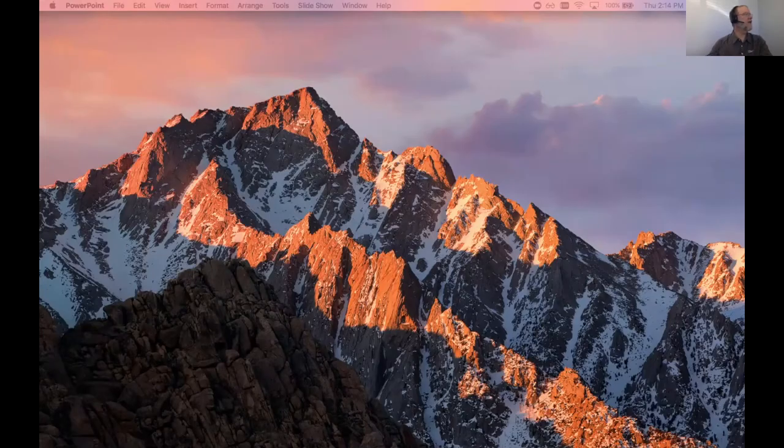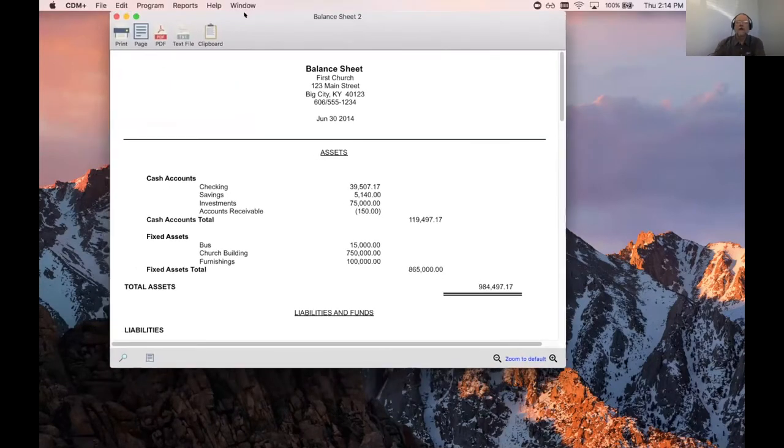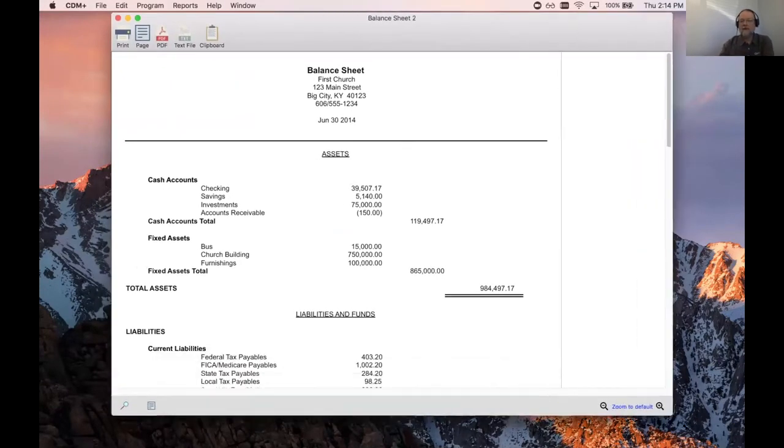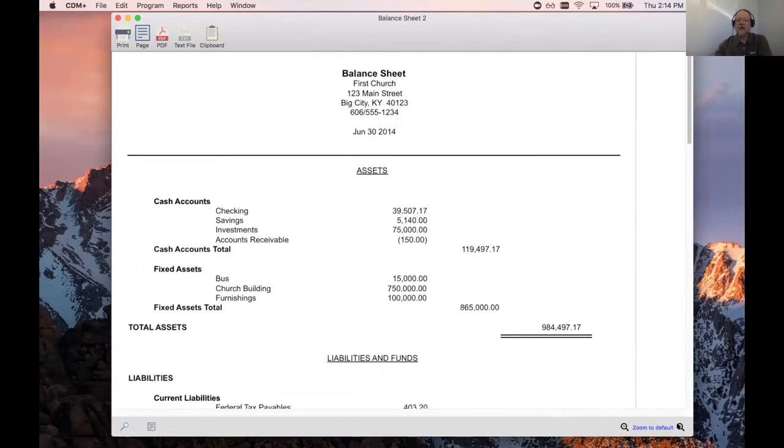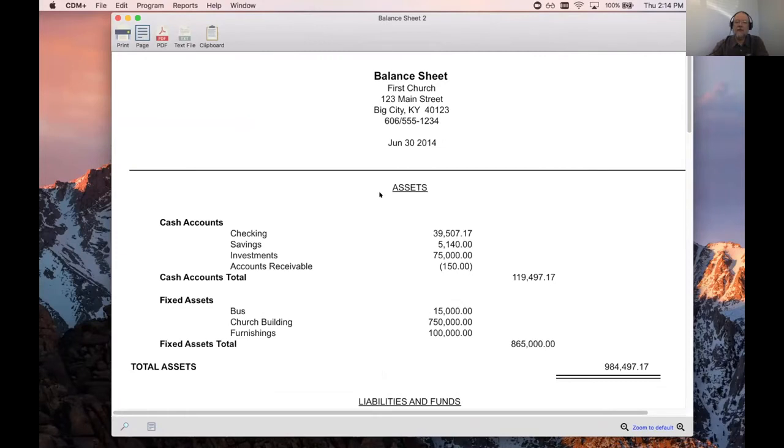And let's take a look at the balance sheet first of all. So this is an example of a balance sheet out of CDM Plus. And you can see that it begins by listing the assets of the church. And we have these grouped together first as cash accounts. And we've grouped together as cash accounts a checking account, a savings account, some investments. In this example, we've got accounts receivable showing as a cash account. Before I do this again, I'll actually change that because accounts receivable isn't really a cash account. But we'll look at the chart of accounts and see how it got set up that way.